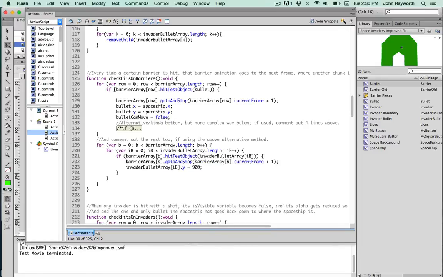So basically, we've got to go through each one of the barriers. I think I have 5. And for each one of them, check to see if it's the 0th, the 1st, the 2nd, the 3rd, the 4th, has hit test with our bullet. And if so, what we do is we take that same barrier, barrier 1 or barrier 3 or barrier 0, whatever it was, and we go to and stop at that particular barrier's current frame, wherever we were at, plus 1.